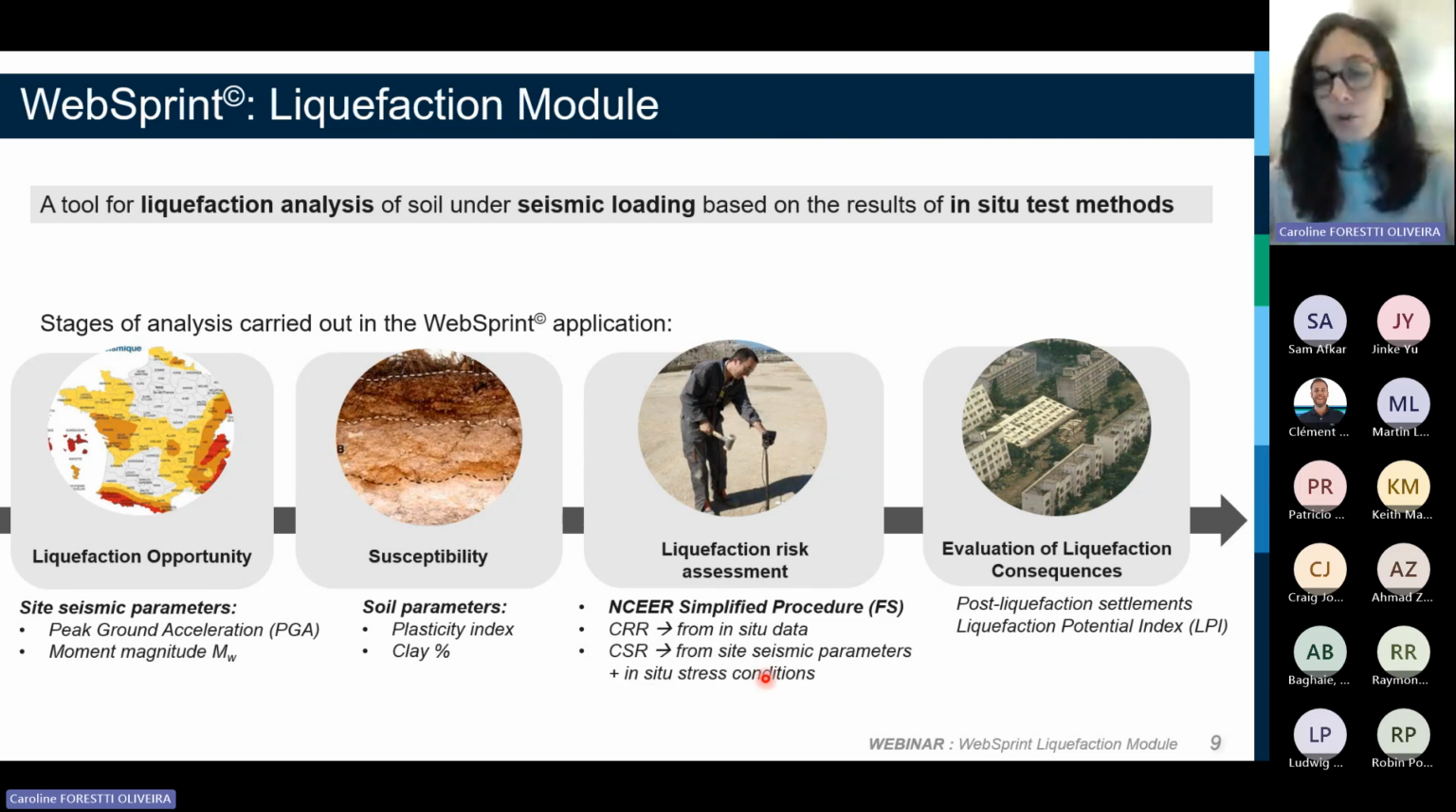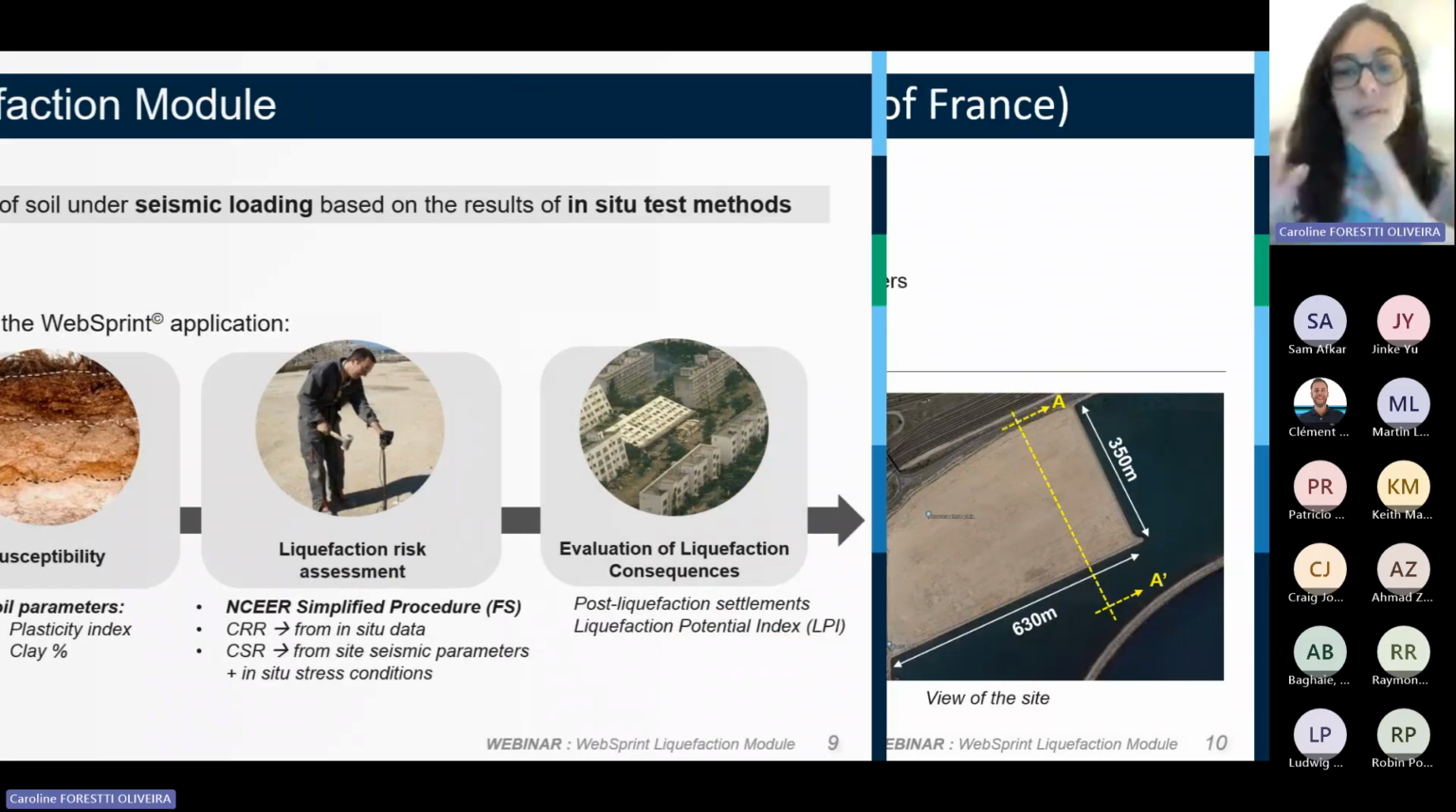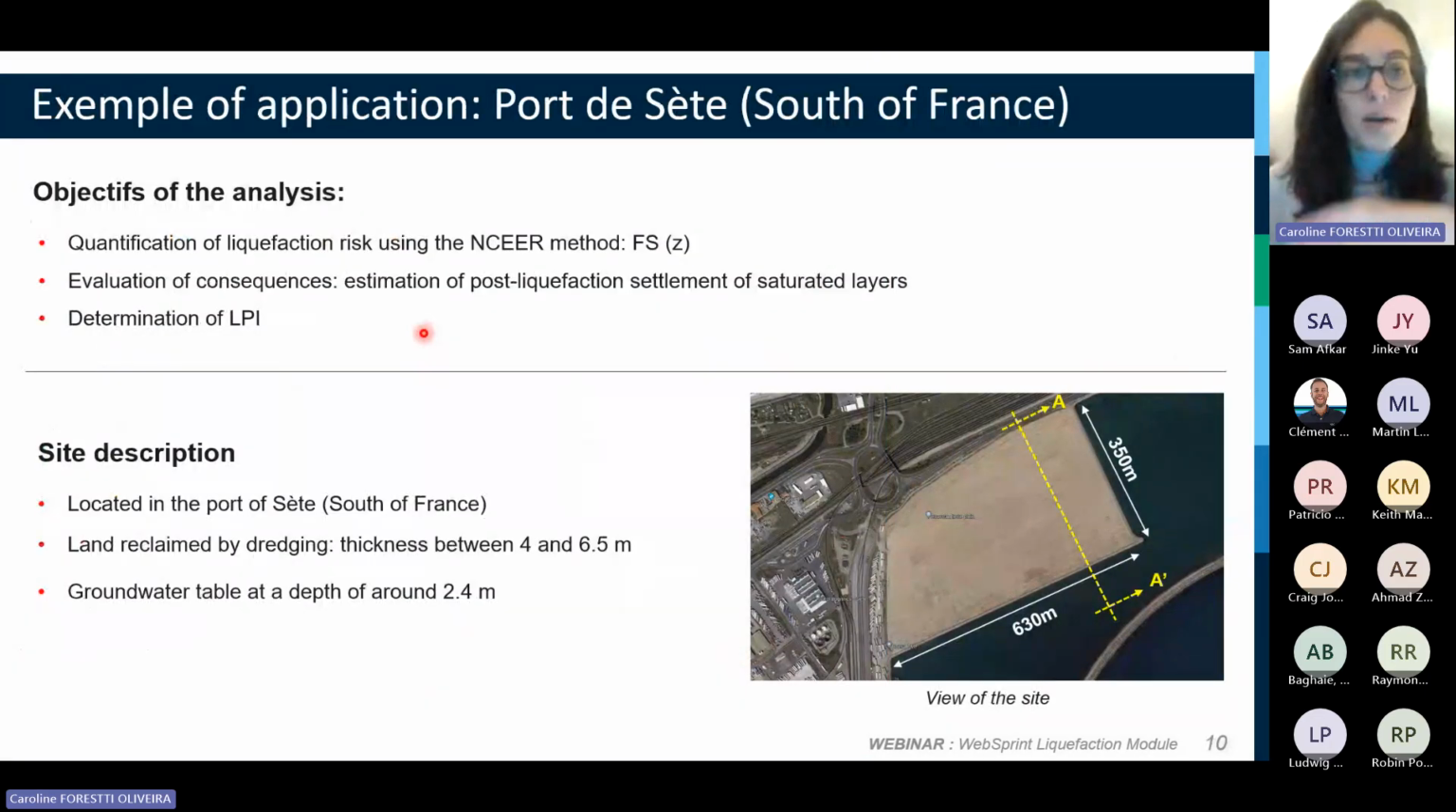So just to give you an overall idea of the software, we'll be applying these different stages to, as an example, data from Port of Sat in the south of France. Actually, it's a sandy site, so it's well adapted for this kind of verification. The idea of this example is to quantify liquefaction risk as a function of depth.